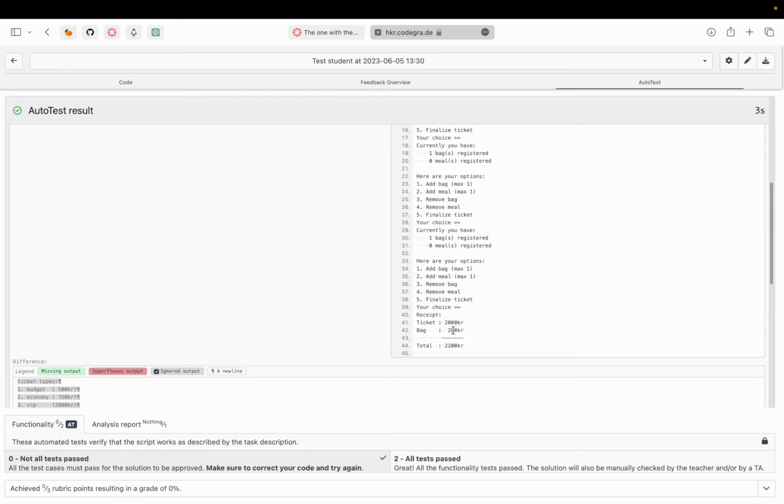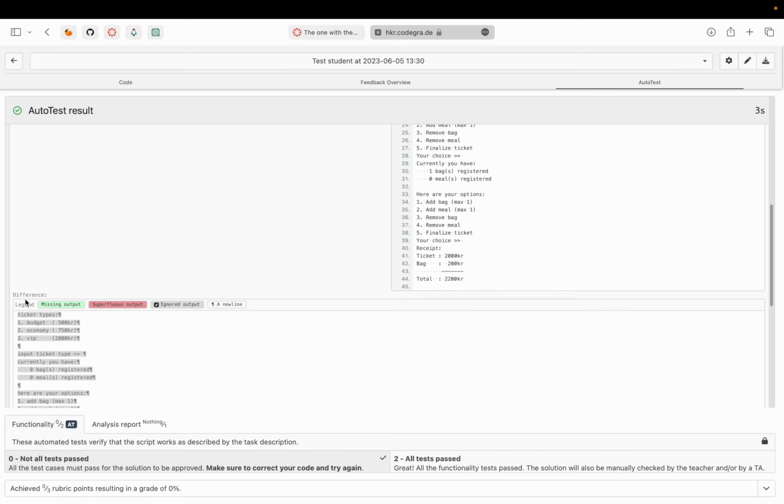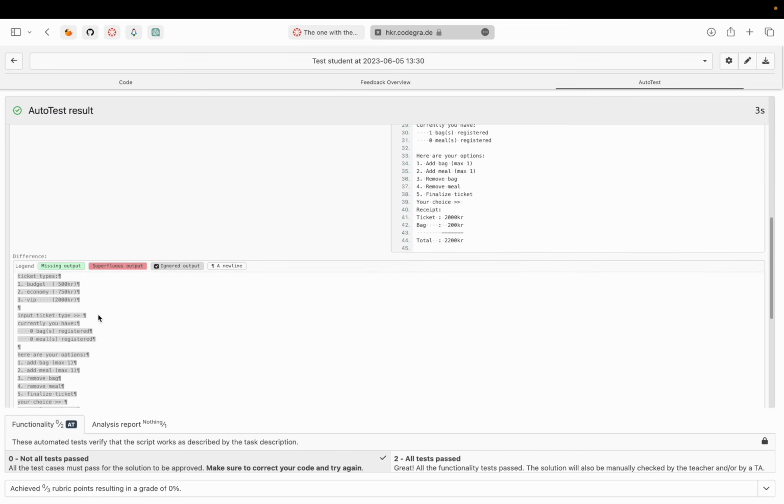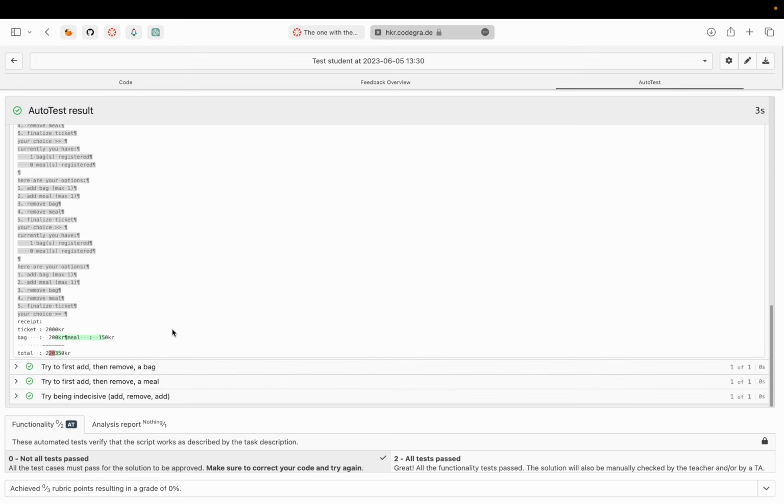All right, so now I know what the problem is, but I also want to point out that CodeGrade also tries to show us the difference. And sometimes it's helpful, sometimes it can just be a little bit confusing, but it's worth checking out because it can tell us what is missing, if there's too much information, and some information is just ignored. And if we check down here, we can see that, all right, we are missing the meal, and the price is also wrong because we didn't include the meal.